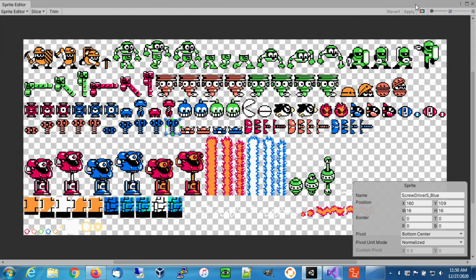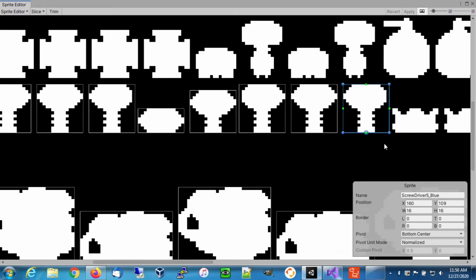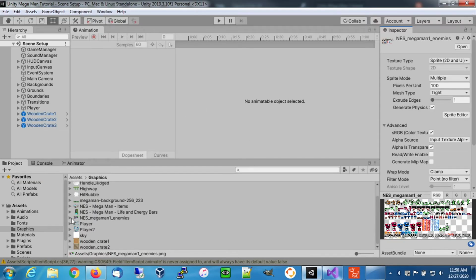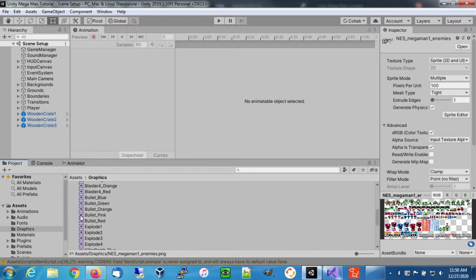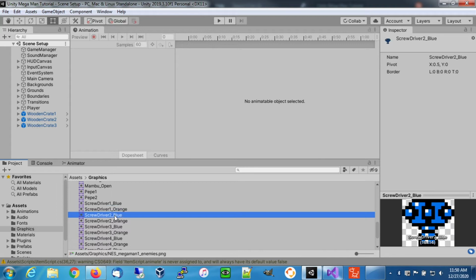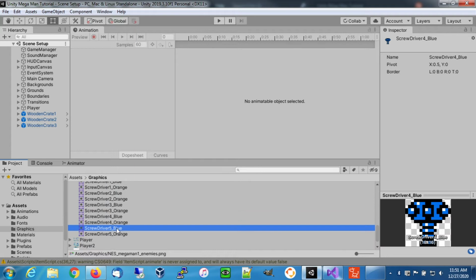And then I'm going to just set this over to the black and white so you can see. So here's the gap, there's the gap, there's a gap there, and then there's the gap over on this one. So we can get out of that and close that. So now we have our images. And if we come over here and expand the enemies, those are under ScrewDriver. So there you go. 1, 2, and we'll just do 3, 4, and 5.